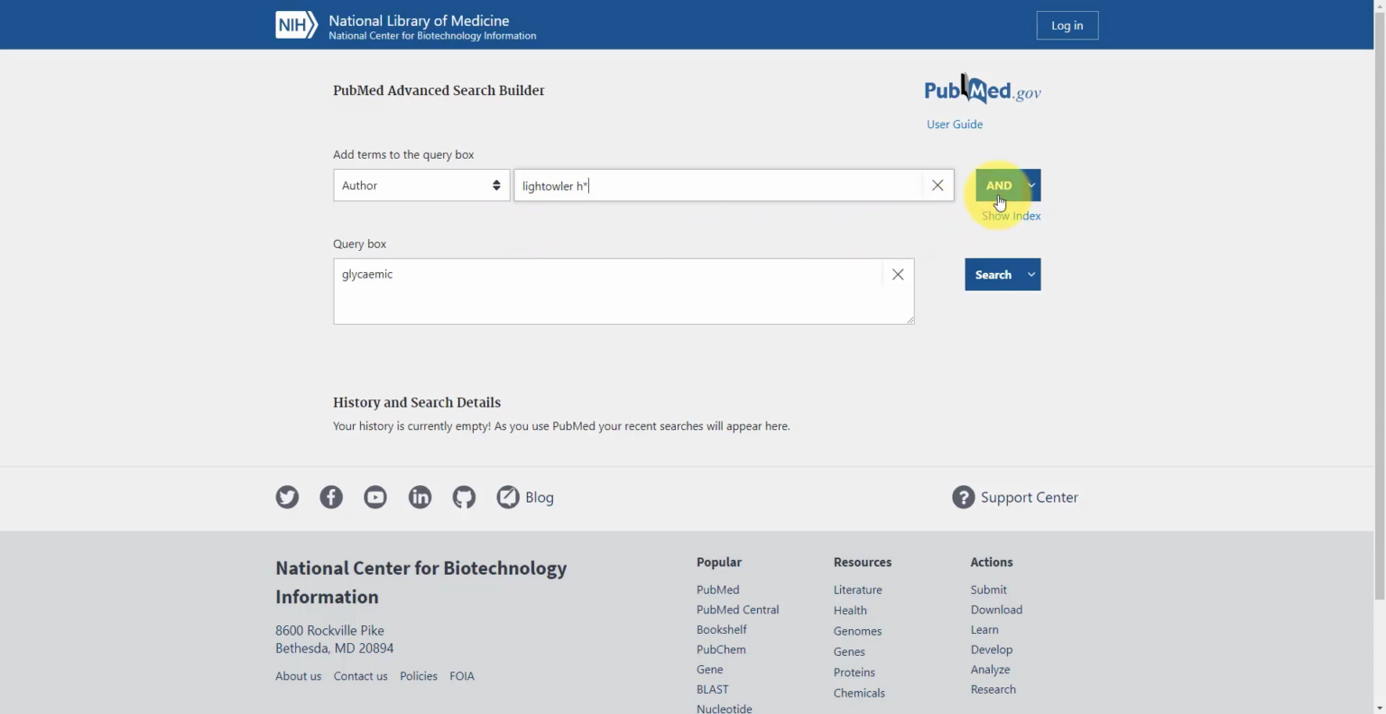Notice the Add button has changed to AND. This is because PubMed assumes you want to combine your search terms using the AND Boolean operator. This is the default option. Use the drop-down arrow to combine the search terms in the way that you want. I'll select AND. The search terms appear in the query box below.